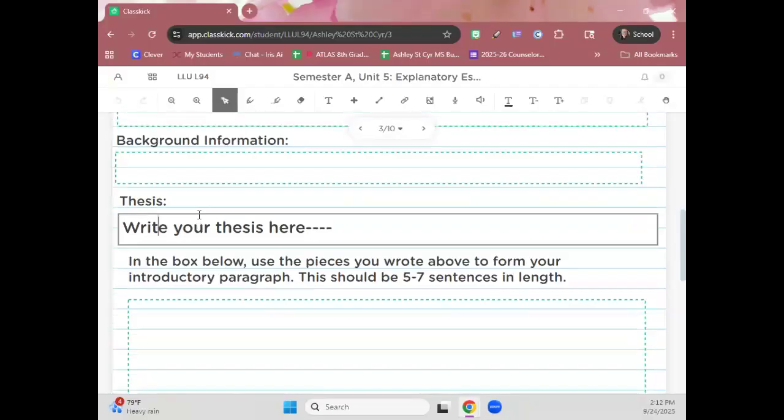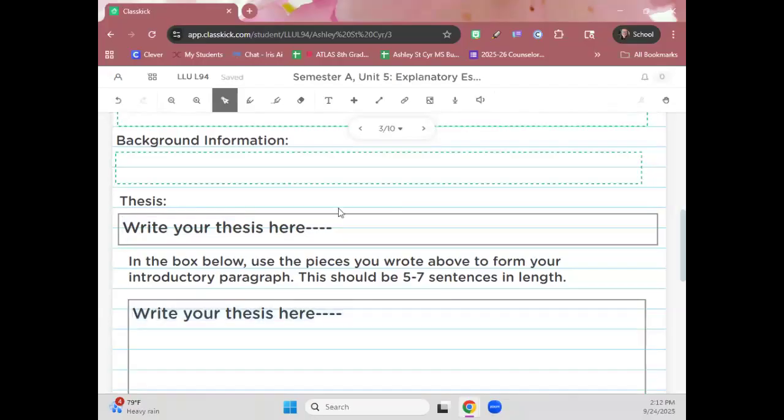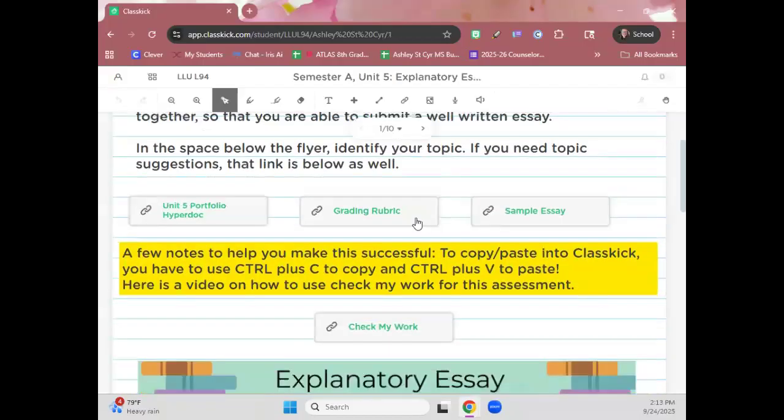Now, these directions were on the first page, but I'm going to tell you, you cannot just highlight and then right click in Classkick. There's no options that pop up. You have to use commands. So to copy and paste, you'll highlight, and then you'll hit Control C to copy. And then when you want to paste, you click where you want it to paste and you hit Control V, and then it pastes. Those directions are on the first page, and you can see they're in yellow right there.